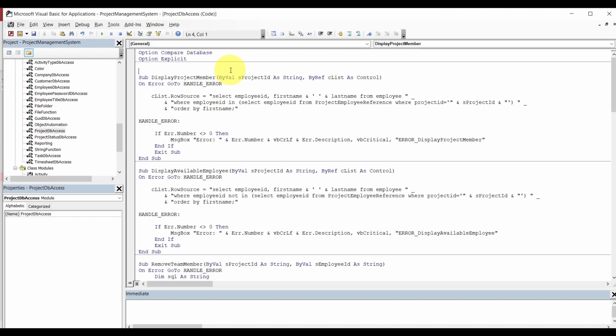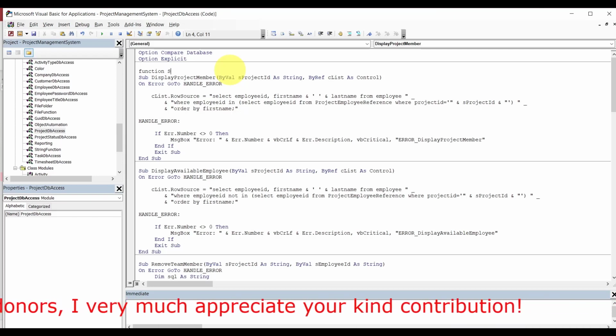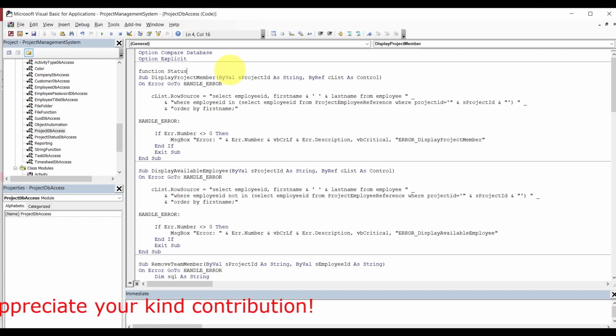So all we need here is to add a function to identify if the status exists, is being used or not. All right, so let's add a function: status exists in project. There you go.